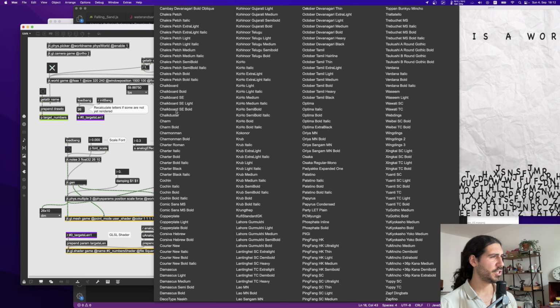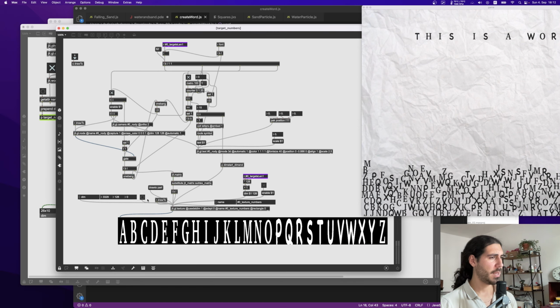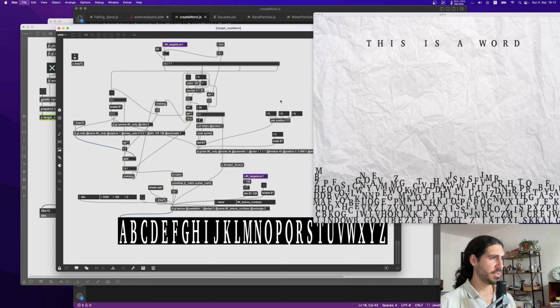So, for example, if we change the font, it needs to recreate this whole passage. It does a new letter every 100 milliseconds, so it takes a while. Cool. So this is the first part.